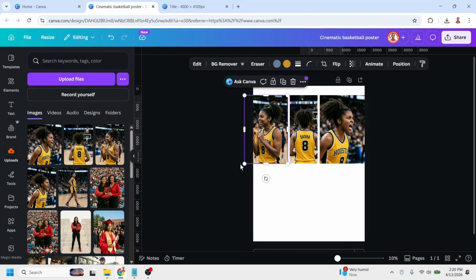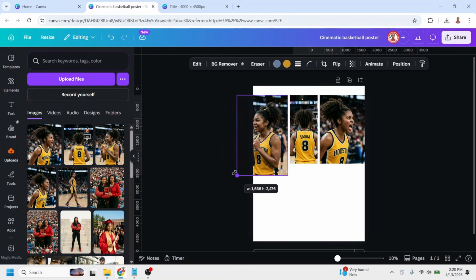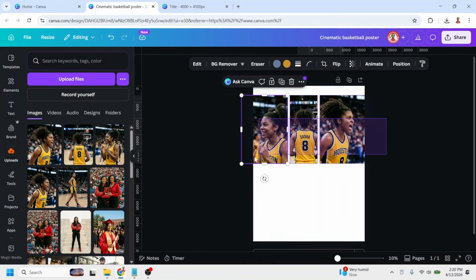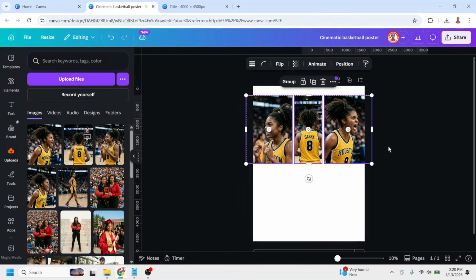I will move here. I will crop it. Increase more and crop again. I will crop the back and move it here. And then I will move it like this.